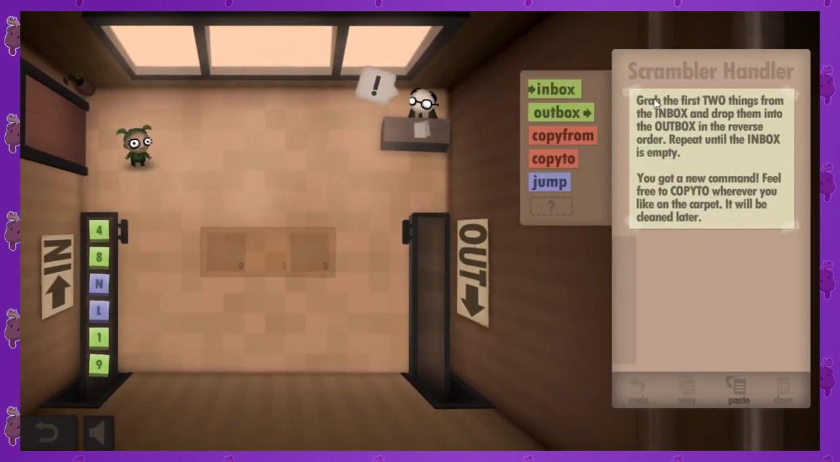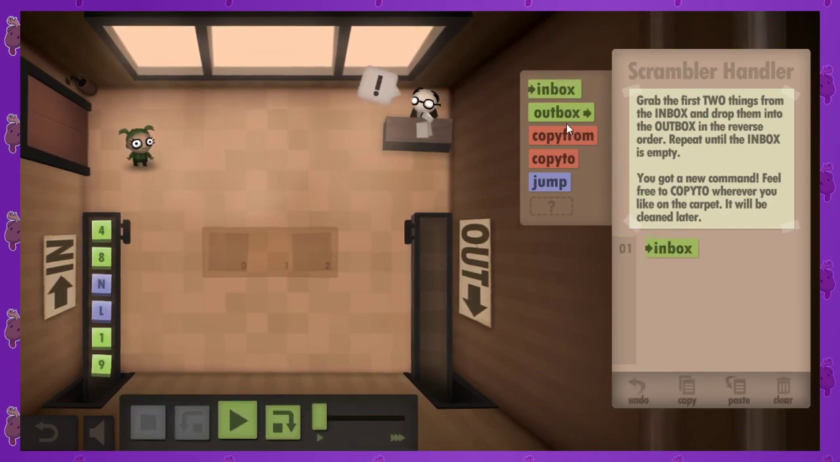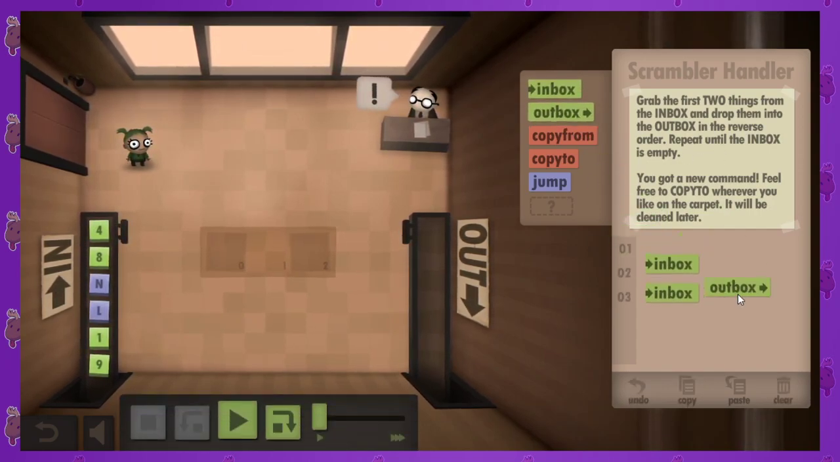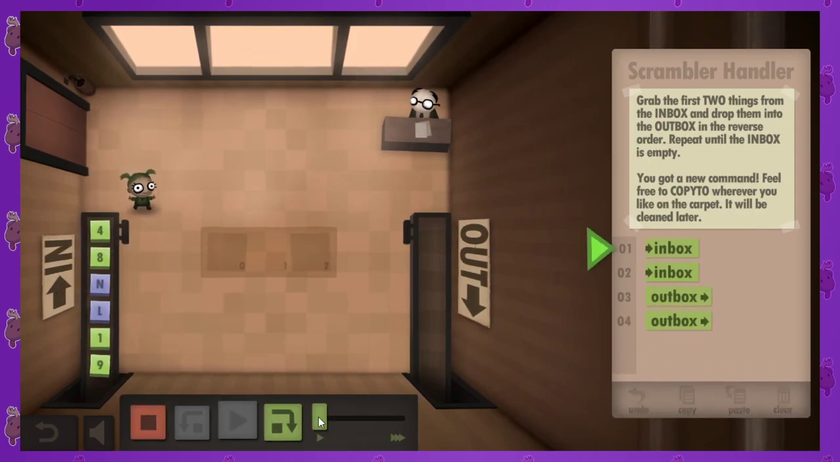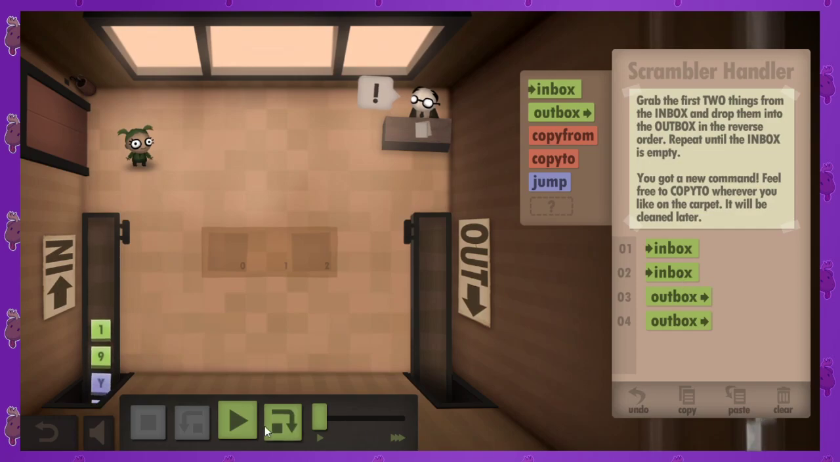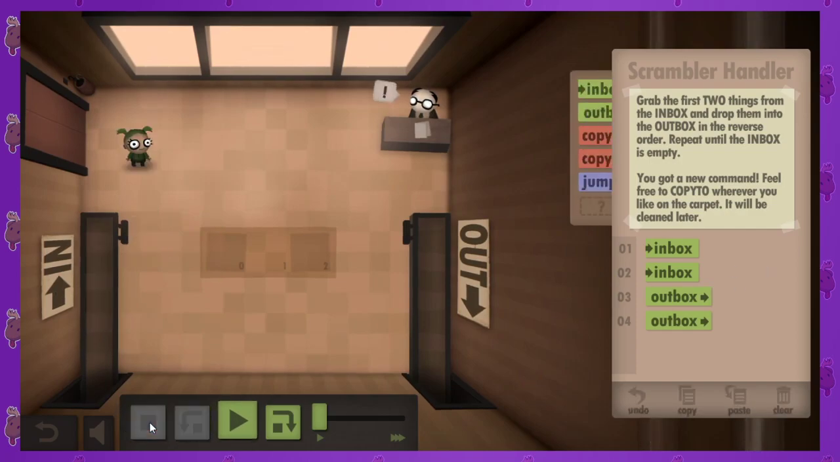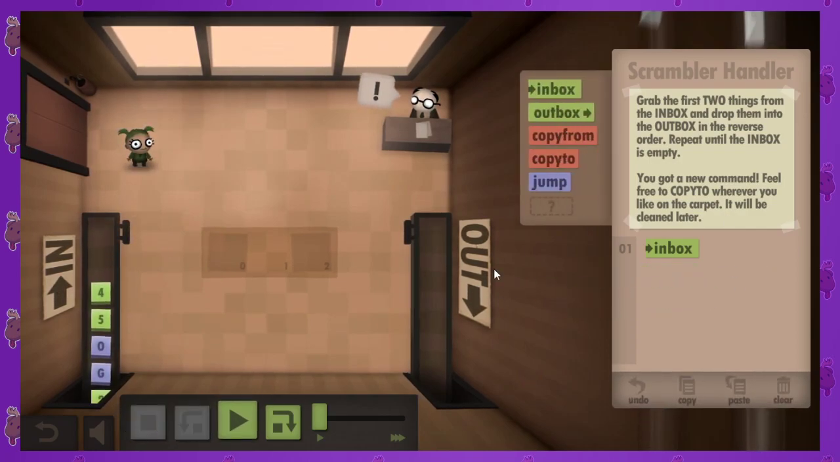Okay, so here we need the first 2 things from the inbox and put them in the outbox in reverse order. So we can't just go inbox, inbox, outbox, or anything like that. That's not going to work because she's just going to throw away whatever she has. Here, let's just step that. If she has something in her hands, she's going to just throw it away when she does another inbox. We have to be able to manipulate that properly.